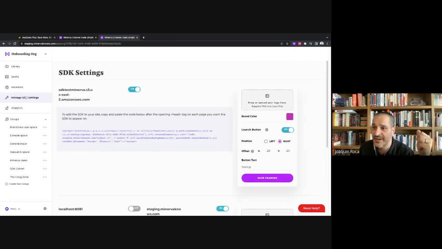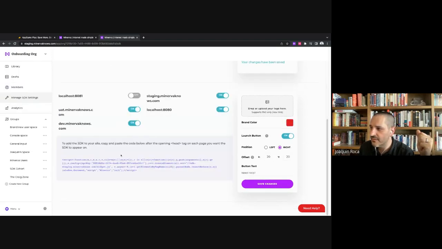You can go in here to manage your SDK settings. This is where you can change your brand color. So this brand color here is red. Let's change this to a nice blue. I'm going to go ahead and save changes. Maybe I don't want it to say need help. Maybe I want to say hello world. I don't know why I'd want to say that.